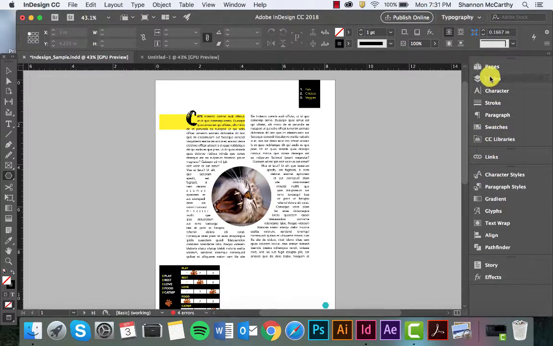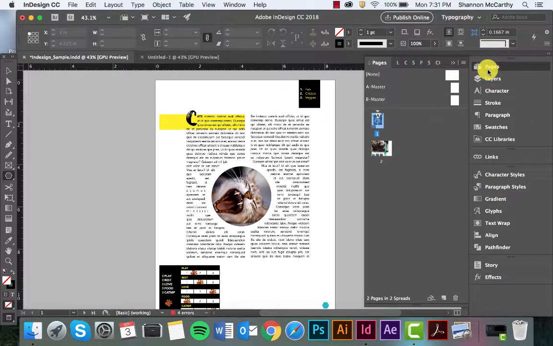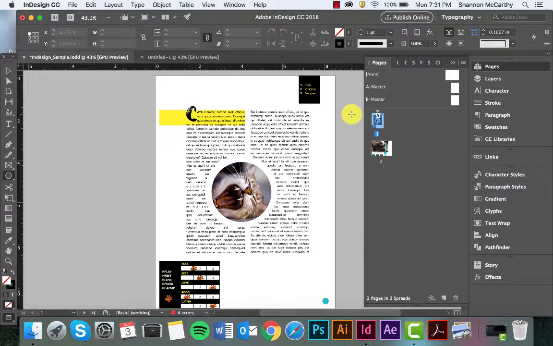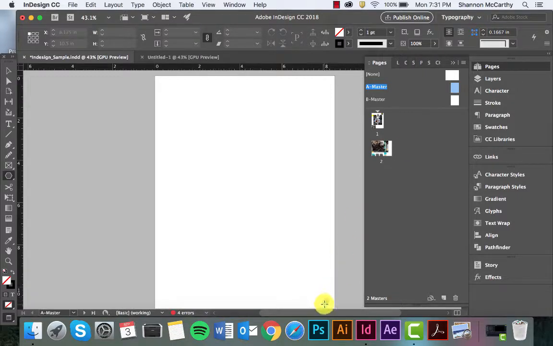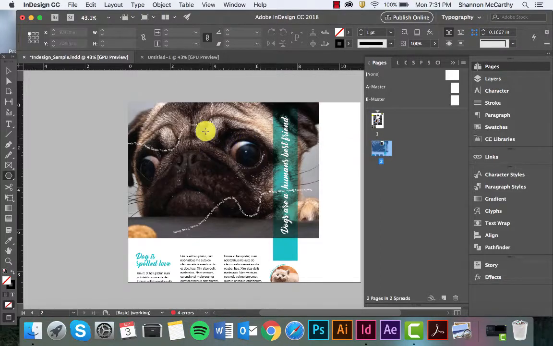But the big things we're going to be working with right now are Pages and Paragraph Styles, etc. With Pages, if we open here, we have these things called master pages. A master page, when it's applied to a page, controls that page. So let's go on Master A, and you can see I have this blue little shape here. If I go on Master B, I have the yellow shape. If I hover over it, it says A Master, and over here it will say B Master.